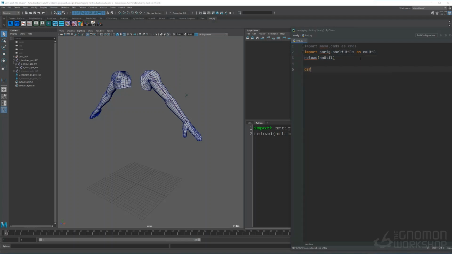Let's start out by defining our function. We'll call it lim. Next, let's give it some default arguments. For now, these can just reflect what is currently in our scene. We'll give this the side name of L and the part name of arm. These will be useful for determining our naming convention.